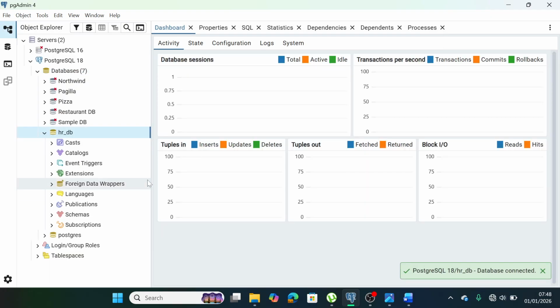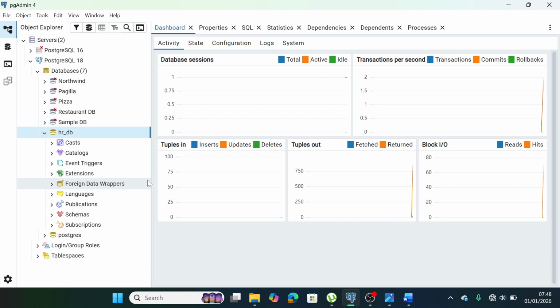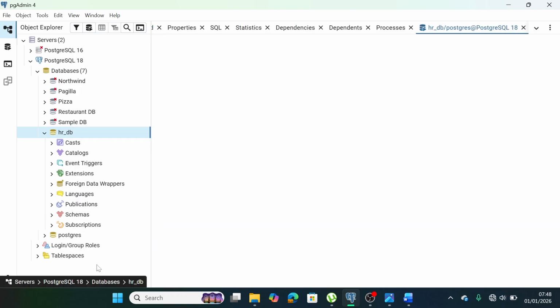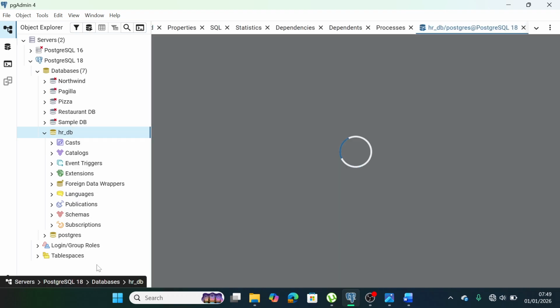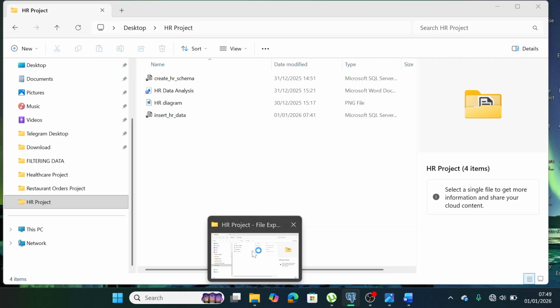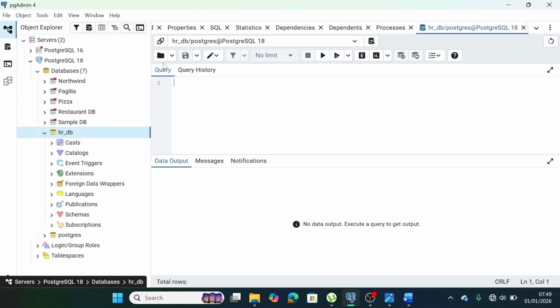After saving, that's not all. This is just an empty database. So we need to now load the tables and the data we received from the HR team. I'll right click and say open query tool. You must have the files received saved somewhere. I saved mine in a folder called HR project. The query tool is now there for HRDB, which shows that you can begin work on HRDB.